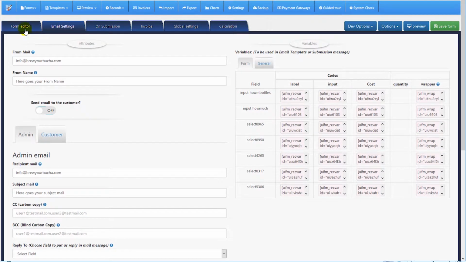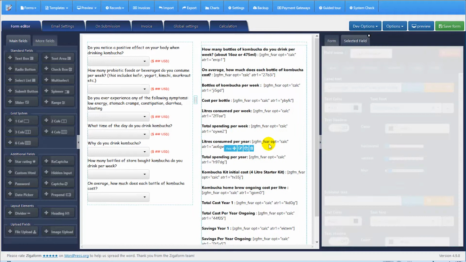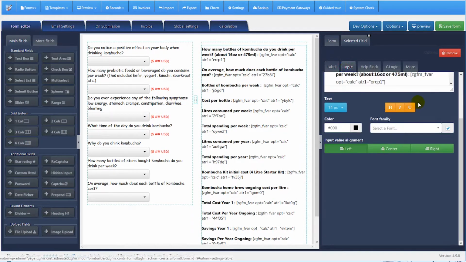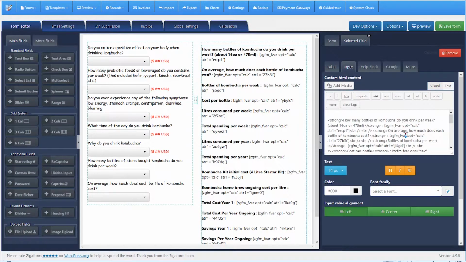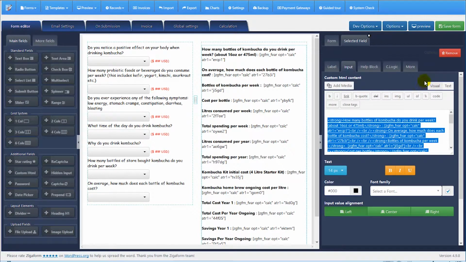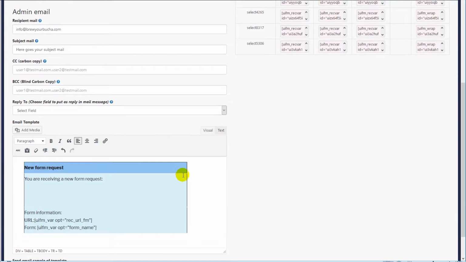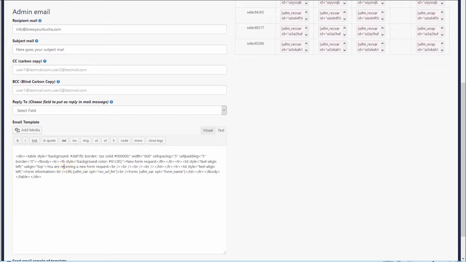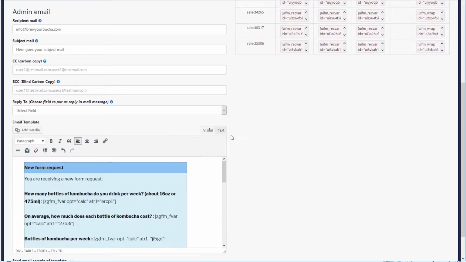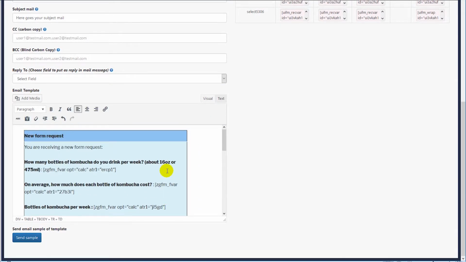So you will remove this and put your own variables using this. And in this case, I have the HTML here. So I'm just going to copy, and I'm gonna put this here. And look at this. Yes, we have it here.